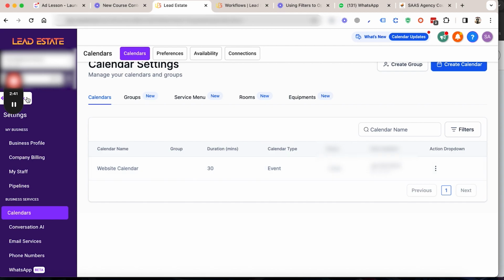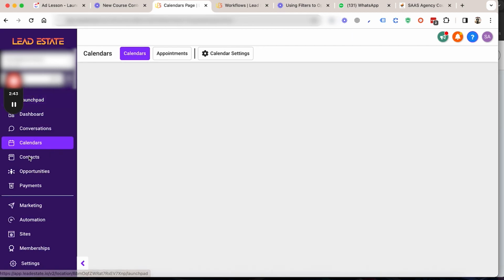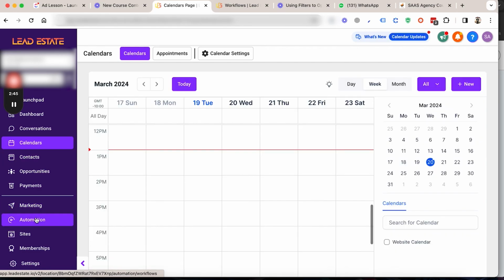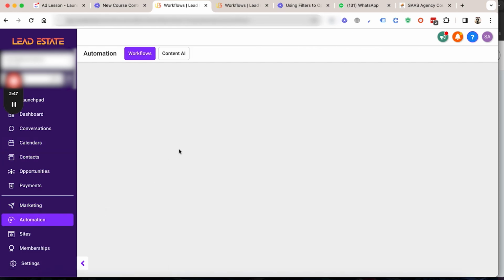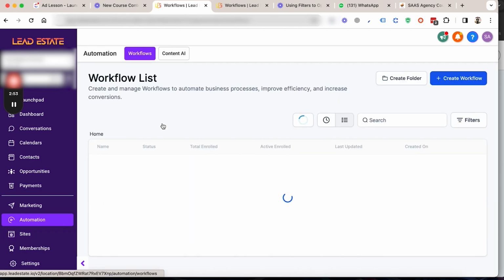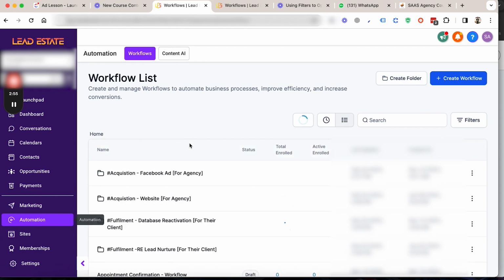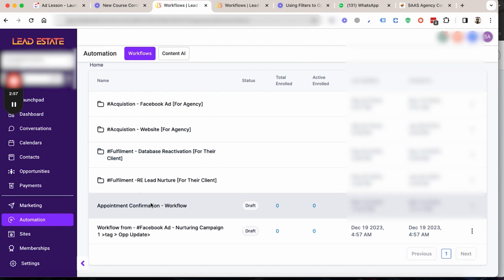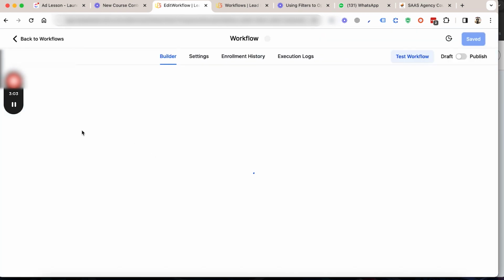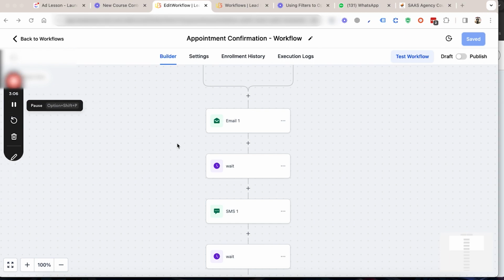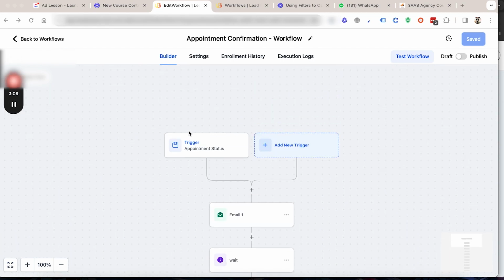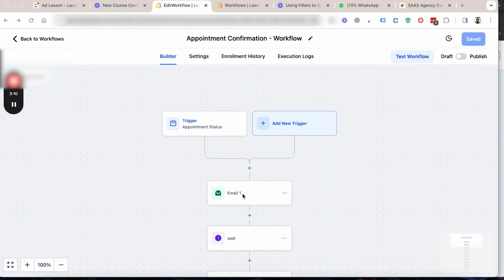After that, we have added a new workflow for appointment reminders in our snapshot. We're going to come here in automations, then scroll down. You will see this workflow in here. We can open this up. So here you go. This is the reminder.